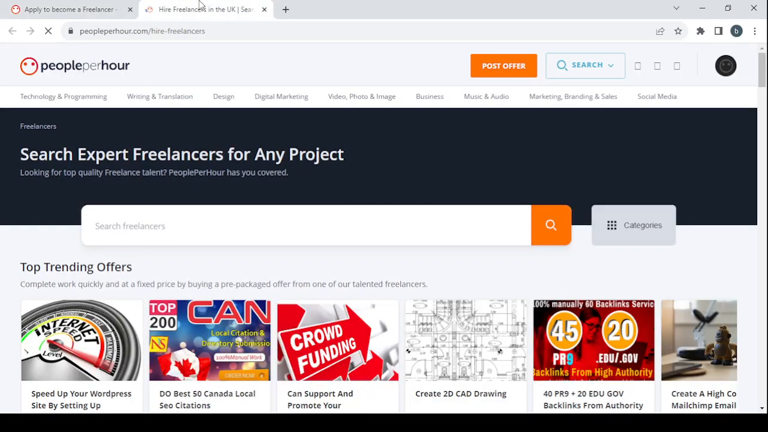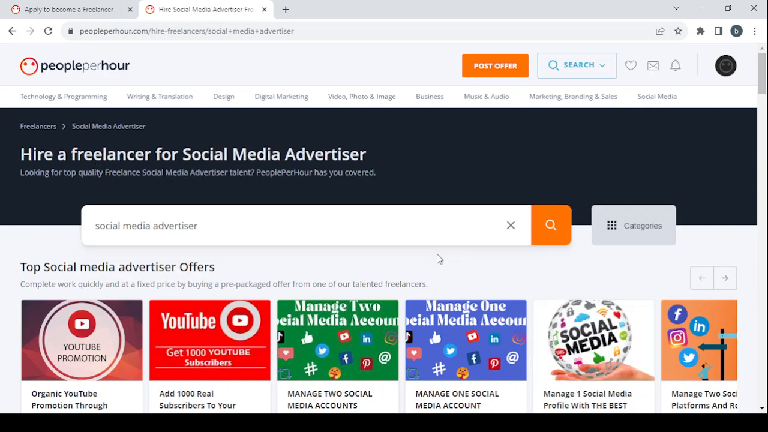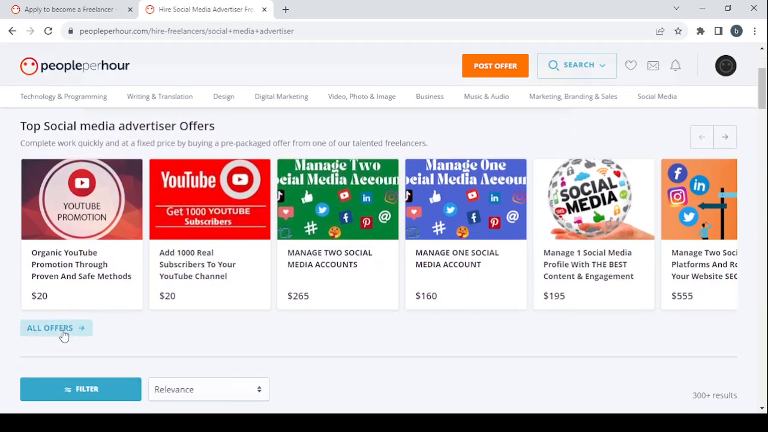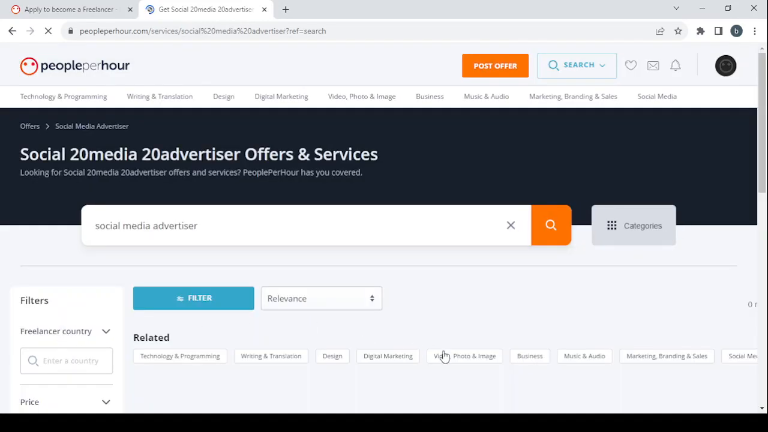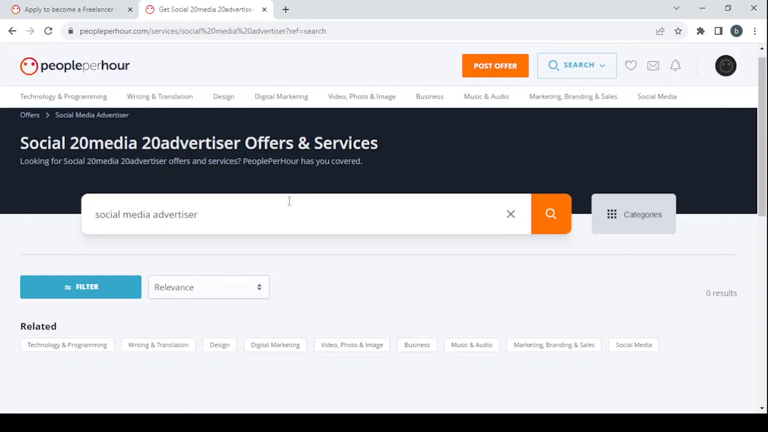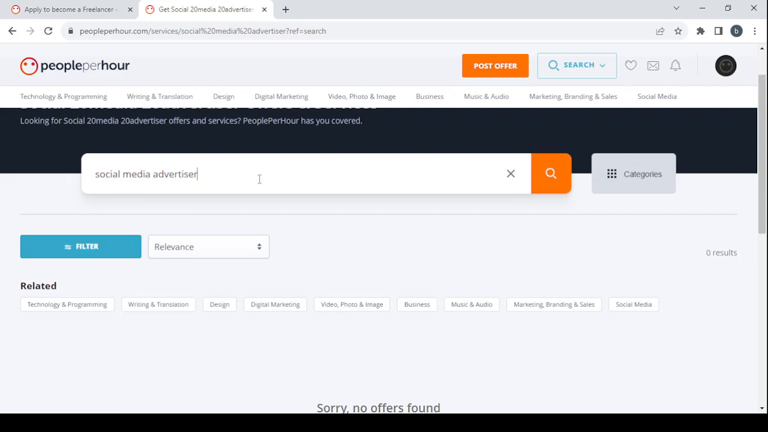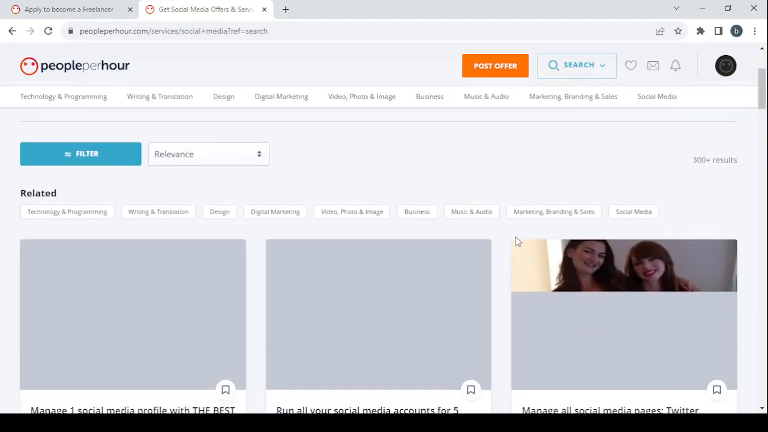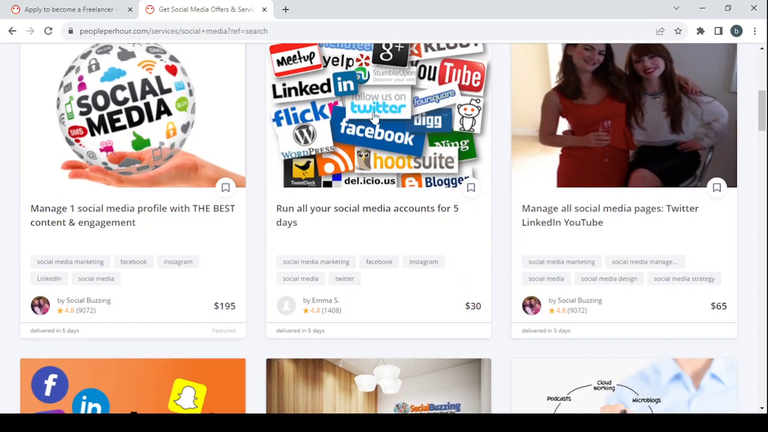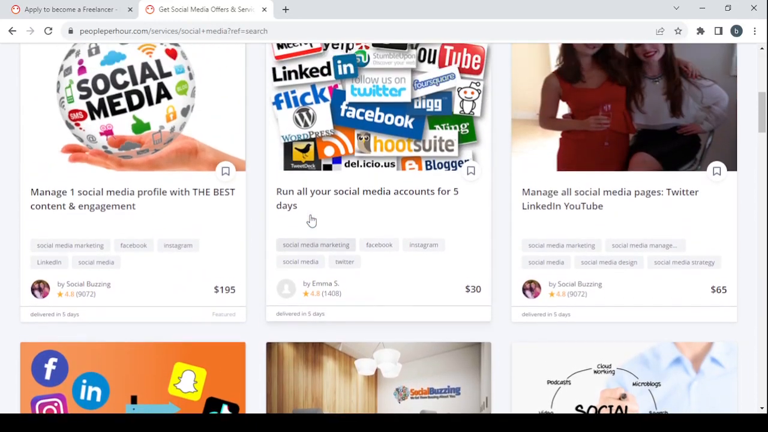Let's proceed to the new window. Here we're going to enter our skill social media advertiser and click on the search button to search for freelancers like us. So we're going to go to all offers and we're going to see all of the social media advertisers, but it seems like there is a problem. Sorry, no offers found. Let's remove advertiser and let's search. So here we have a lot of profiles, so let's choose this one.